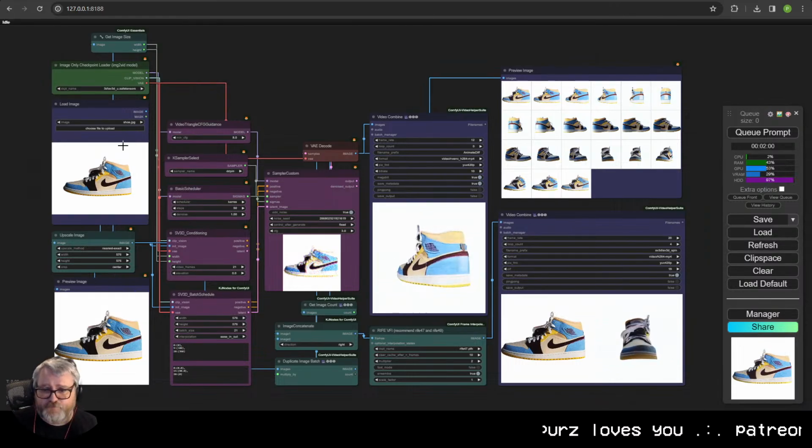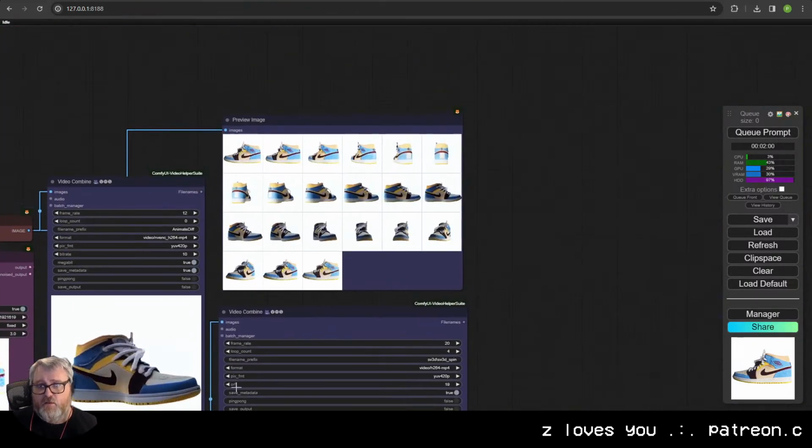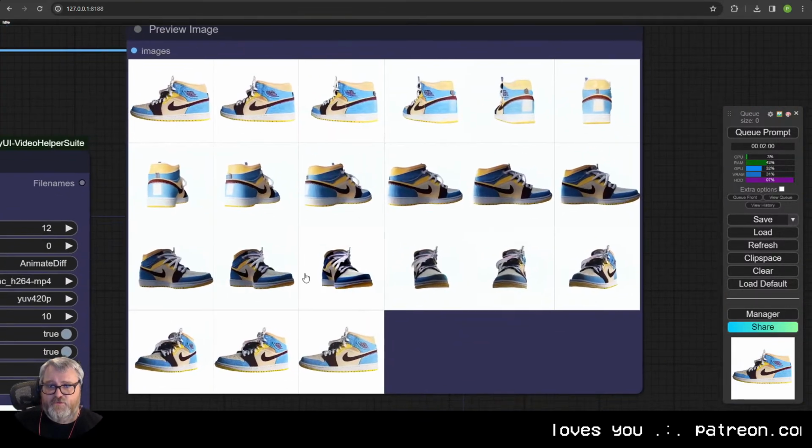But yeah, we're trying it out. It's really cool. It's capable of giving us multi-views.